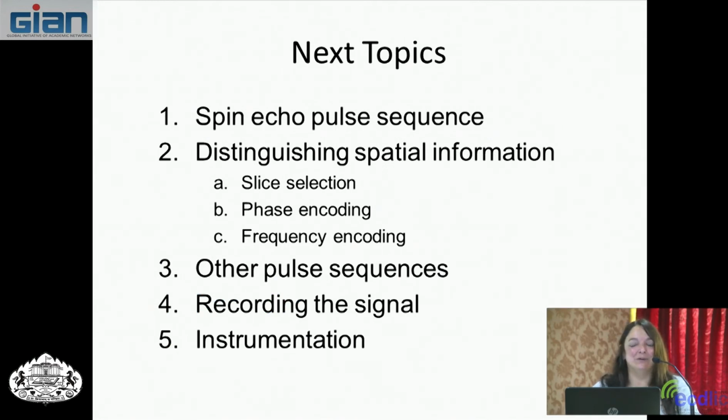Okay, so we're going to go on and talk about spin echo pulses. We're going to talk about distinguishing spatial information. So we know that we can send the pulse and read it and see the different tissue types. But how do we actually know where these differences are? How do we get the 2- and 3-dimensional images? We're going to talk about pulse sequences and other pulse sequences. Then we're going to talk about recording the signal and instrumentation.